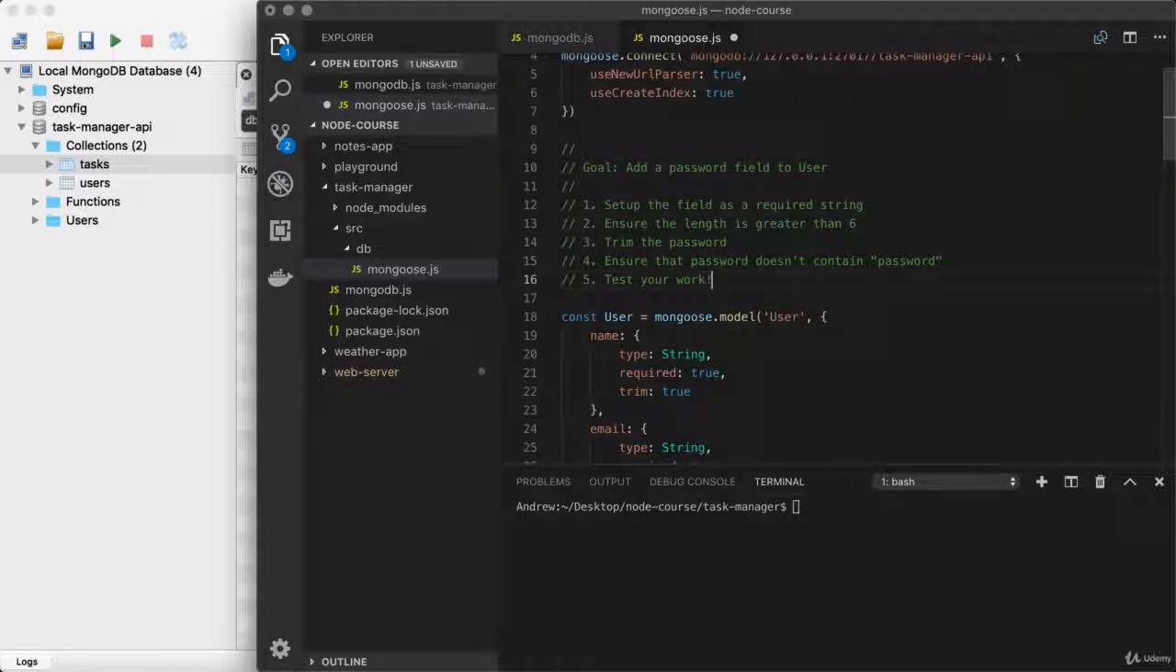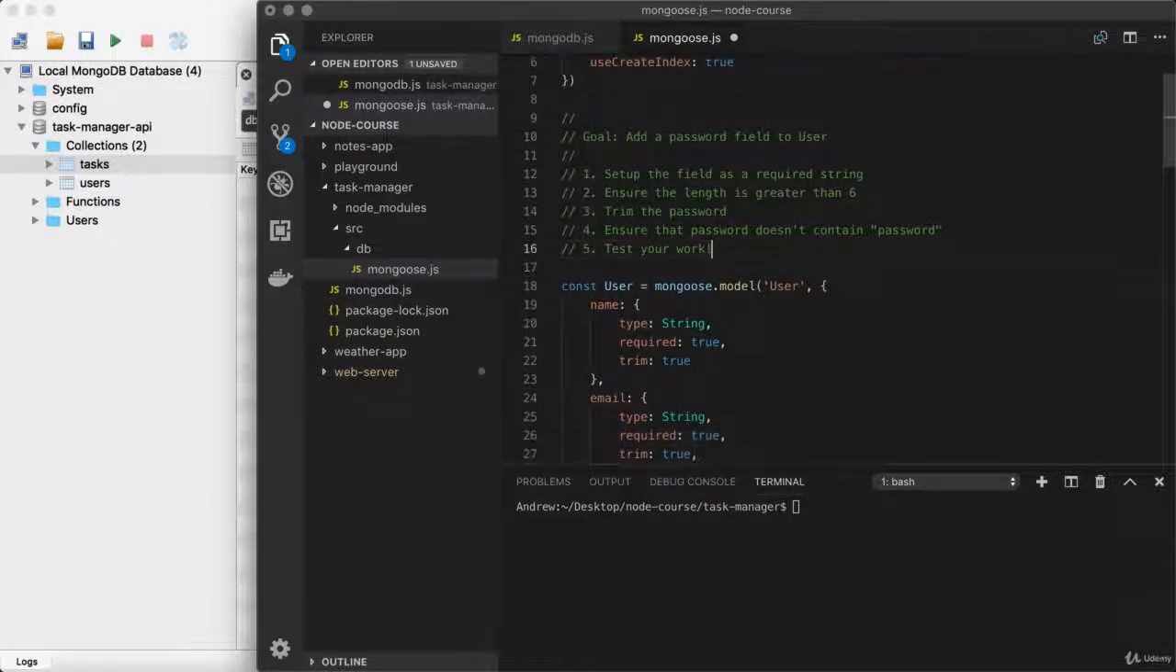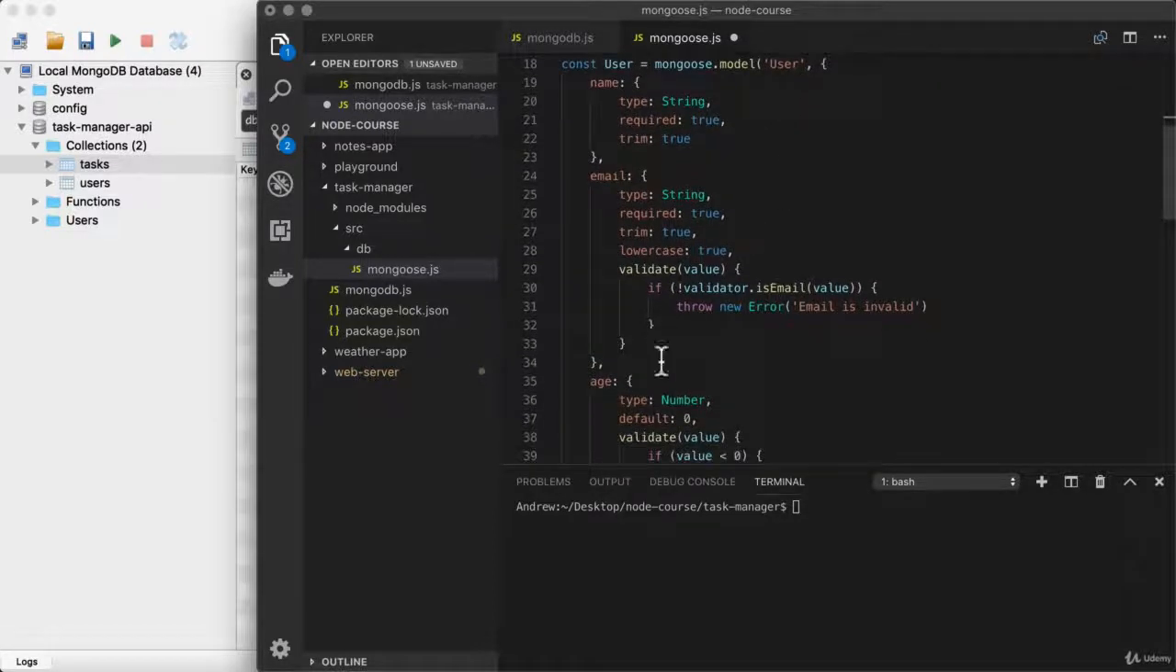How did that go? Let's go ahead and kick things off down below by setting up the password to be a required string. So I'll put that right here after email, though the order isn't particularly important, and I'm going to go ahead and set it up as an object, putting a comma afterwards, so the age property gets set up correctly as well. From here, we'll start off with the type definition.